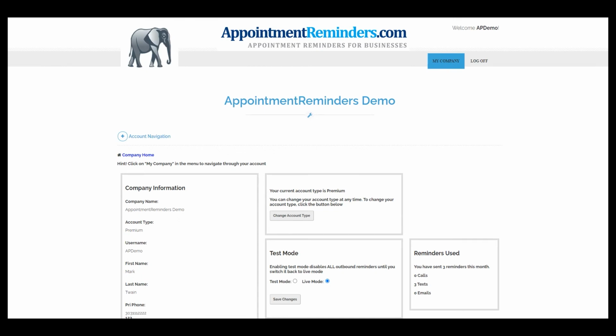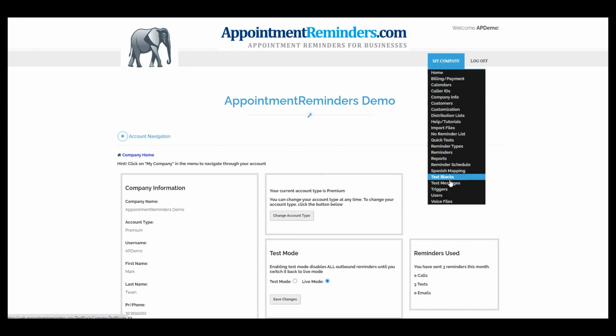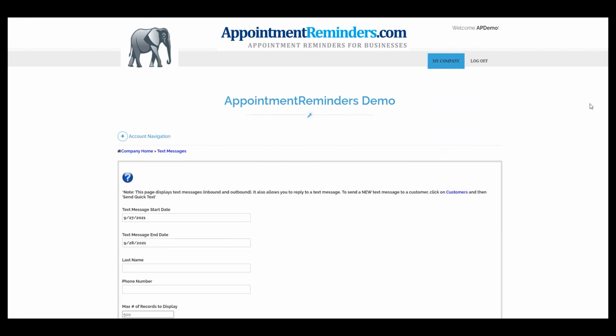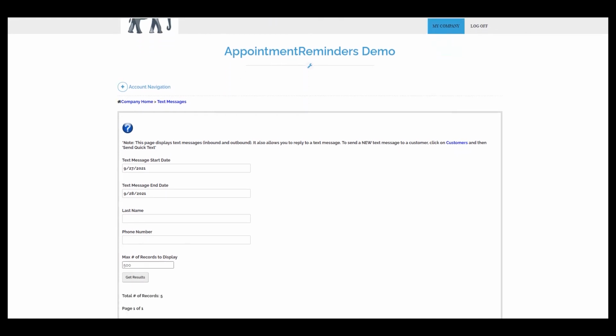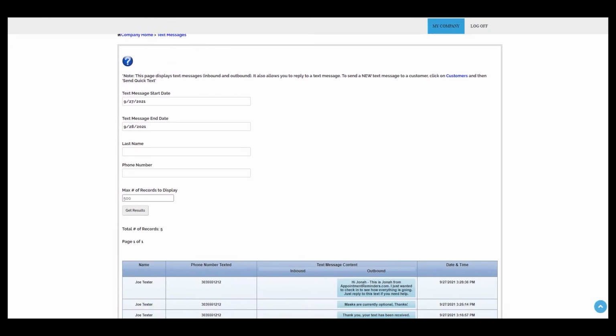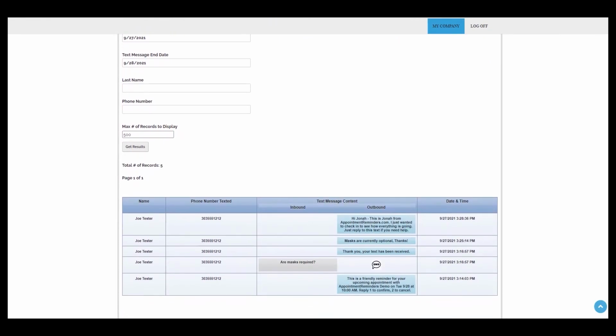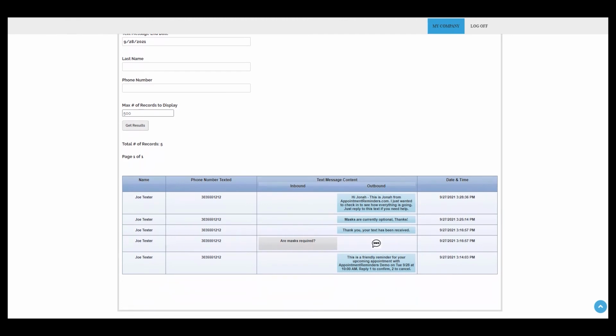Today, I will show you how to use our text messaging feature to send text messages back and forth to your customers in real time. In addition to sending out pre-scheduled appointment reminders via text messages, our system also allows you to have two-way text message conversations with your customers in real time.